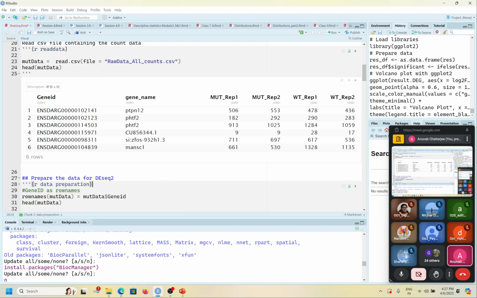So how do we do it? First thing is that the gene ID part of it, we don't want as a column in the entire thing. What we want is for the gene ID to be the names of the rows. You remember we have used the function rownames, in which we took a particular column and made it not part of the data itself, but the names of the data. So we use the same function here, rownames of mute data, and mute data $ sign gene ID, the $ sign just calls this entire column, and then we do head of mute data. Do it and see what you get.